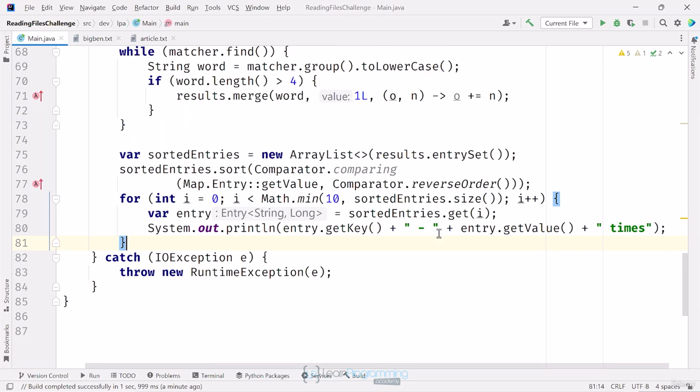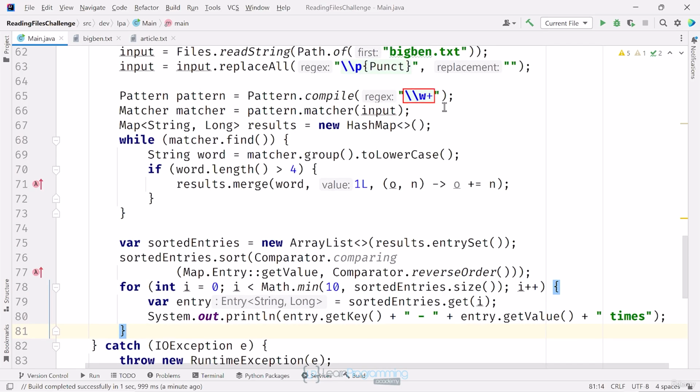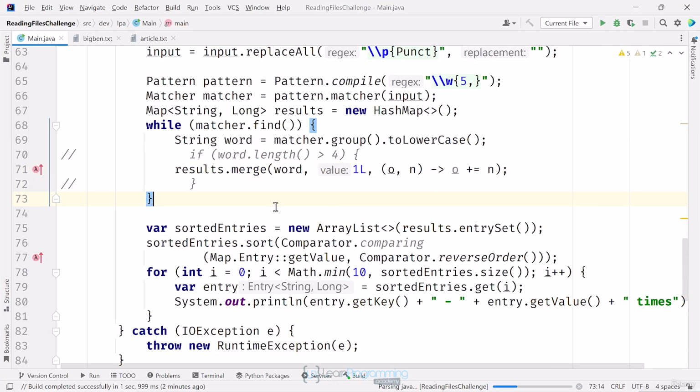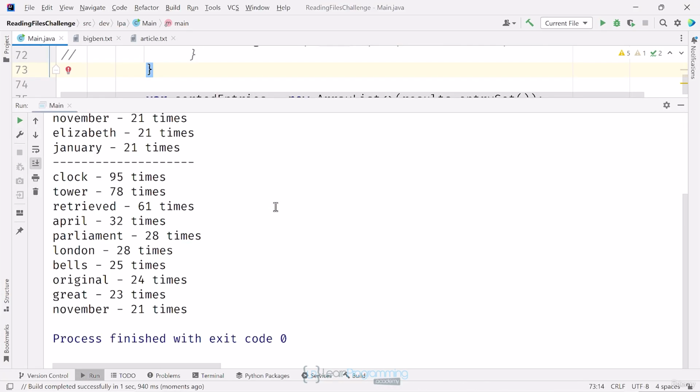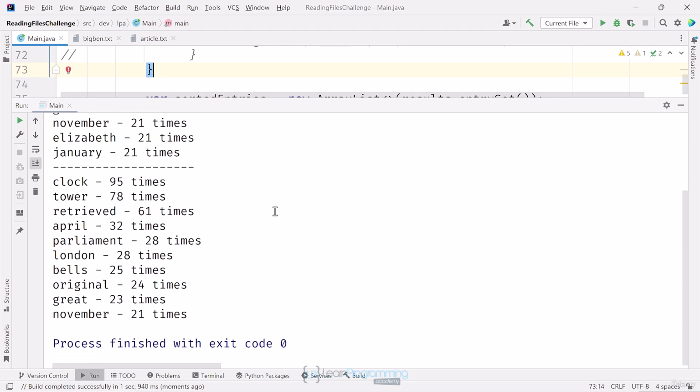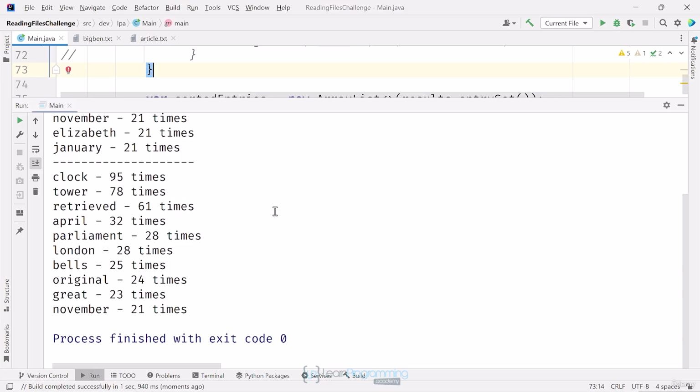I could also have included that check for 5 characters in my regular expression. I can do that with curly braces, then 5 comma, which says I want at least 5 word characters, but I'll take more. I can comment out that if statement now around the merge. Running that, I'll get the same results. I could have also just used the method on Matcher that returns a stream of matches, but the challenge was to use a streamless option.